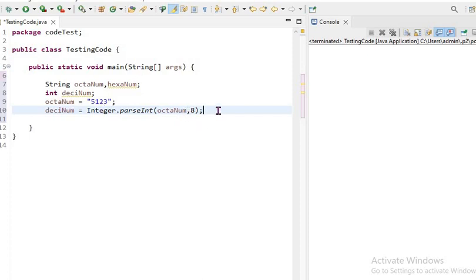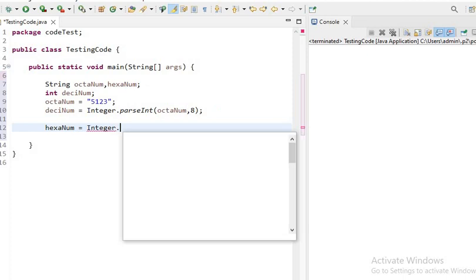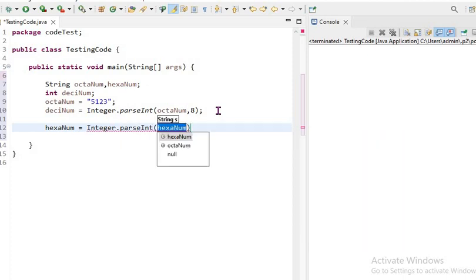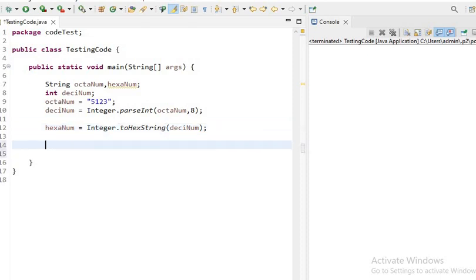Now that we have the decimal number, I will convert it into the hexadecimal number. Not parseInt this time, I will use Integer.toHexString, which is the name of the method that converts it, and it returns the base 16 output.